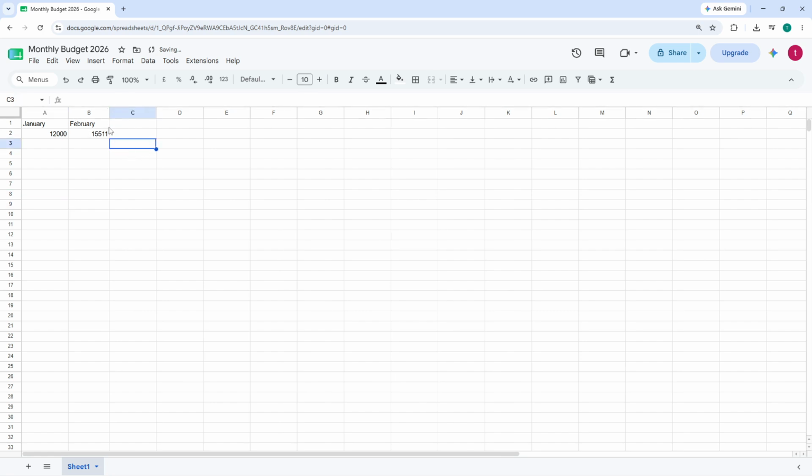A common pitfall beginners run into is accidentally overwriting data. If you click a cell that already has content and start typing, you replace it entirely. To edit what's already there without replacing it, either double-click the cell or press F2 on your keyboard. That puts you into edit mode, so you can change just part of the text or fix a typo.